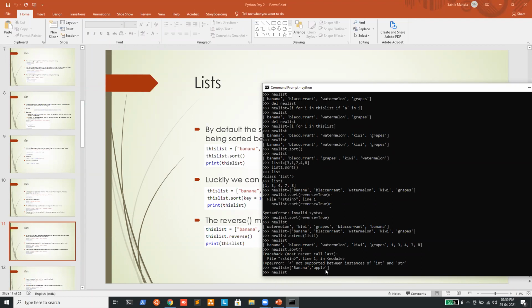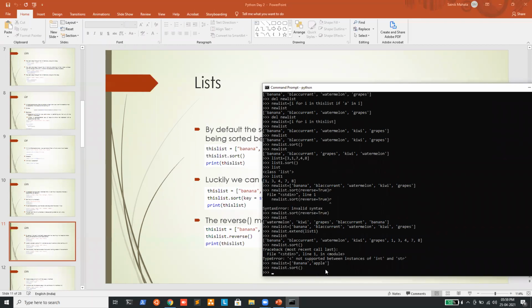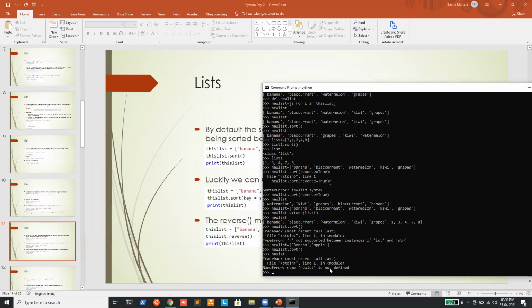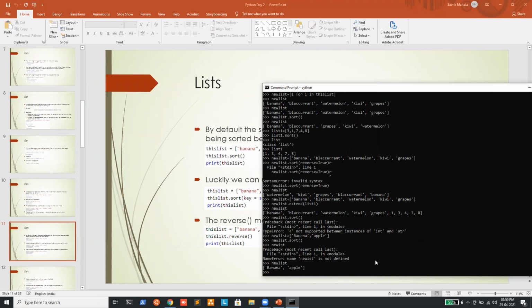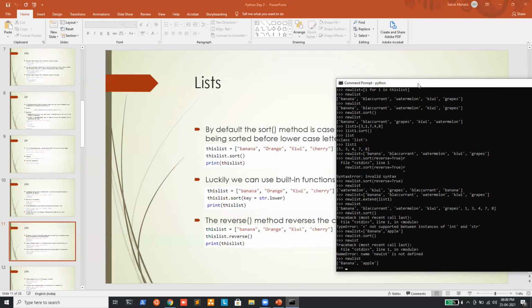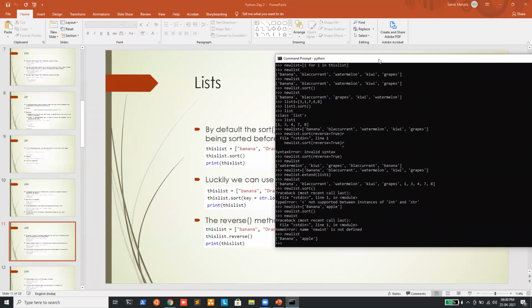Let's write new list dot sort, and then print the new list like this. So again, it will not sort properly because the capital characters are considered as greater than the small letters, right? If I want to correct this, we will have to use a key keyword. Let us understand it first. First and foremost, I will need to convert this banana into lowercase.